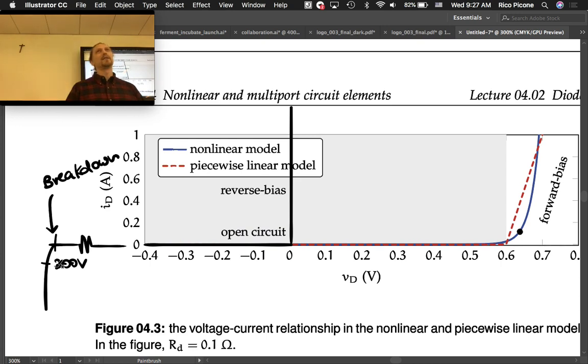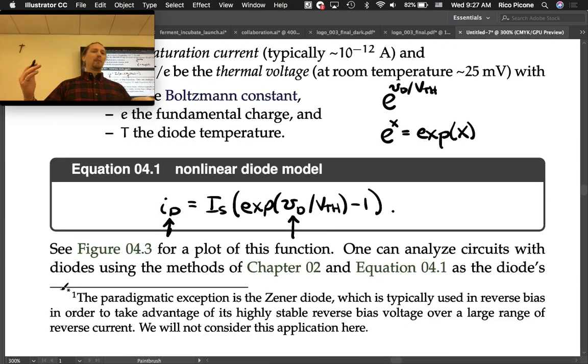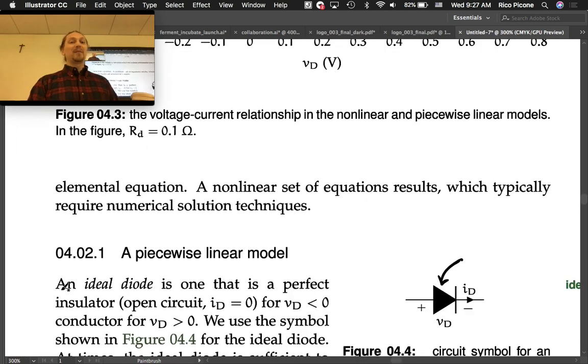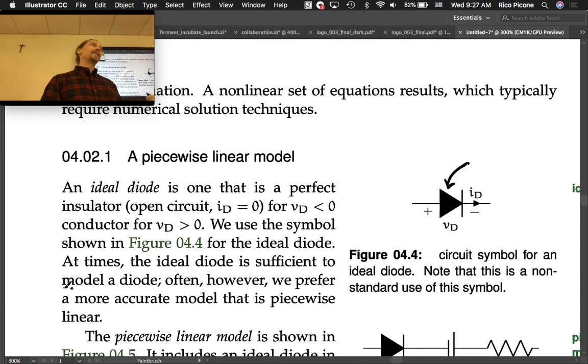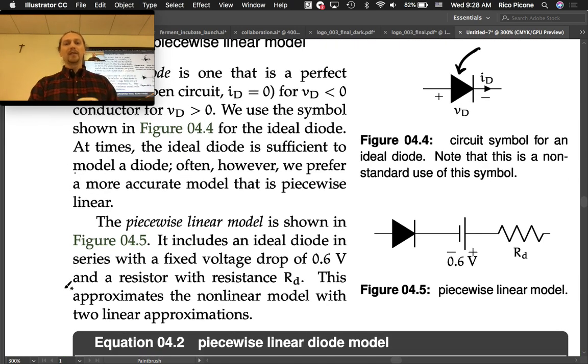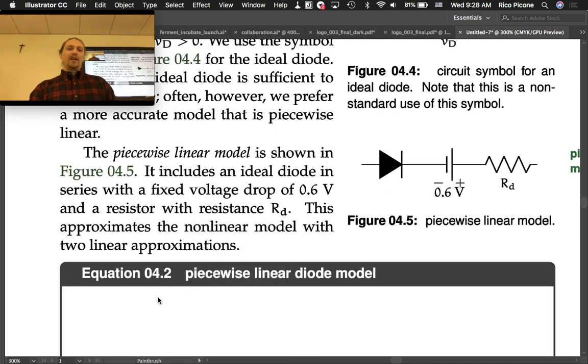So we have these equations. We started off with the nonlinear one, and we're not going to use that most of the time. We're going to use this piecewise linear one. But keep in mind the nonlinear one wasn't perfect either. It's an approximation as well. But we can do a surprising amount of stuff with these approximations. These approximations get us a lot of bang for our buck, so that's good. So, okay.